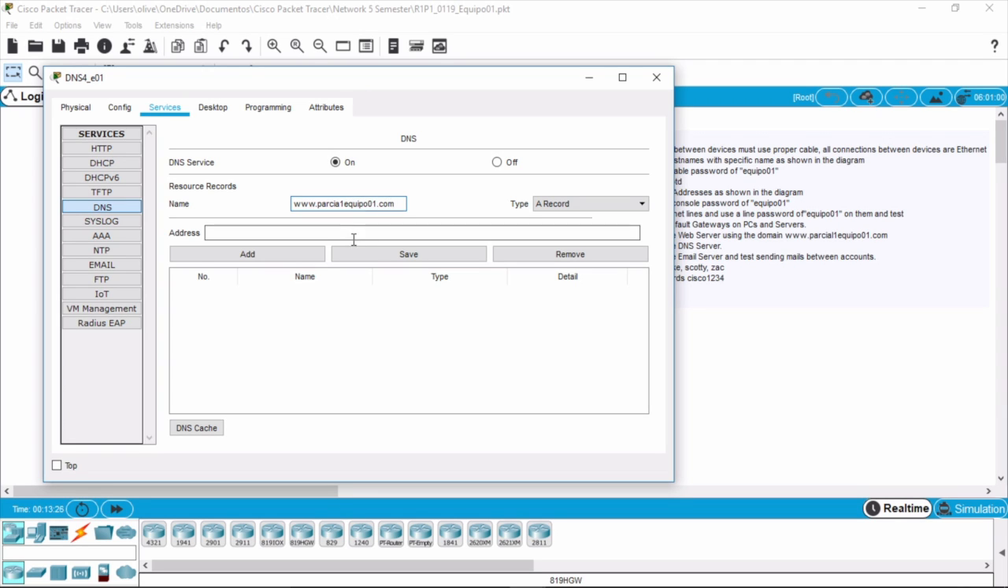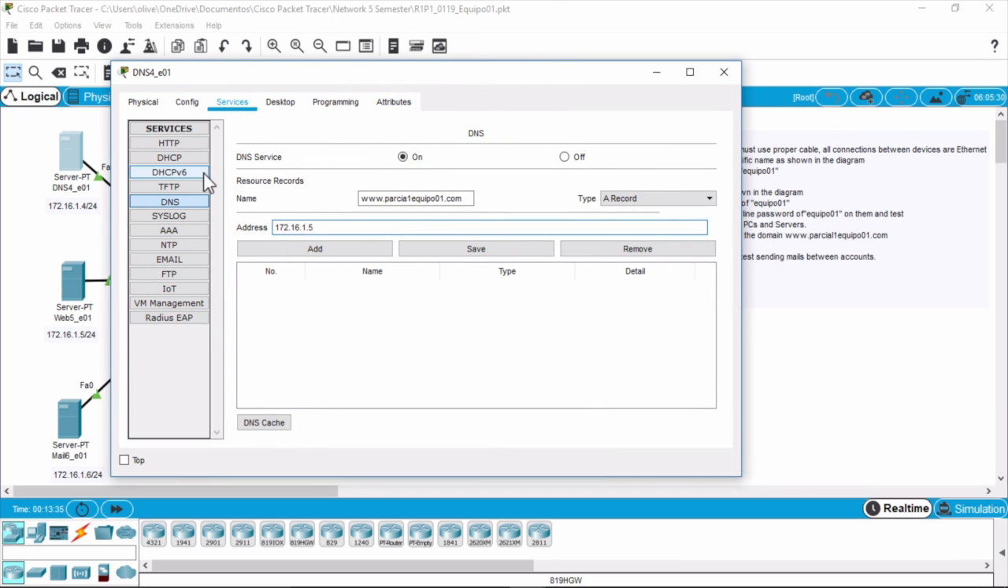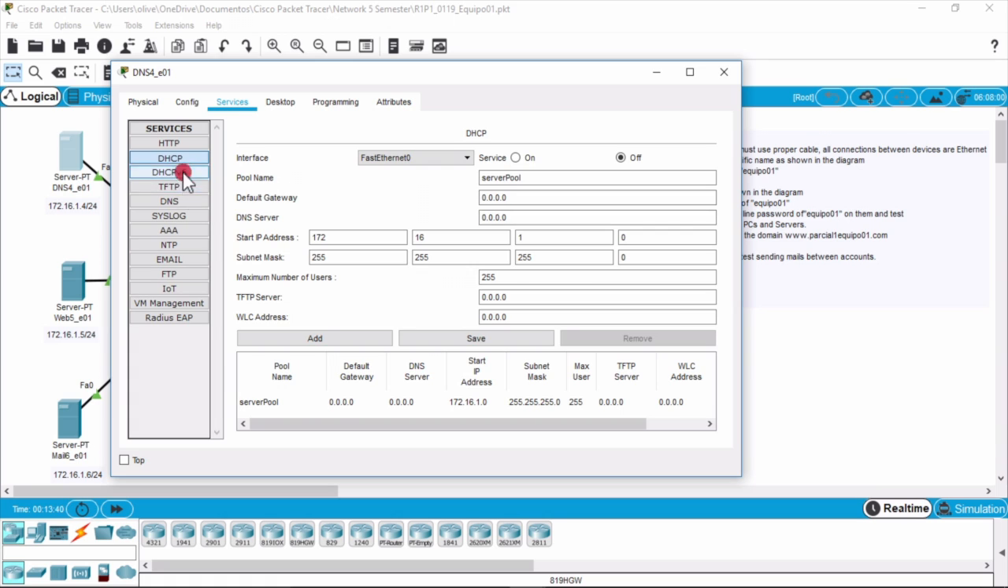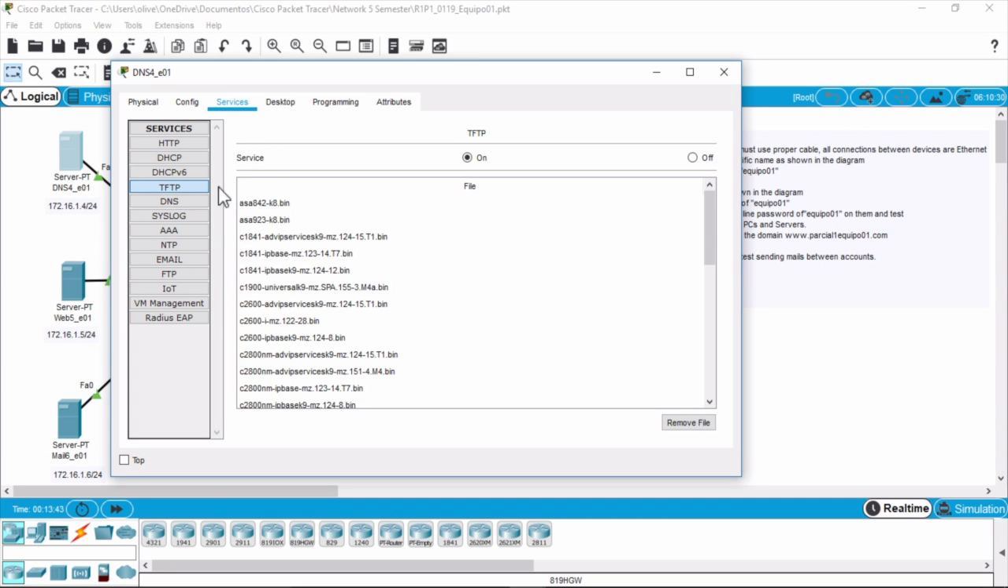www.partial1.keepo01.com. IP address is 172.16.1.5. Let's see if that's correct. That's correct. And we need to turn off all the services that we don't need. HTTP version 6 is also turned off. TFTP doesn't hurt to be turned on.